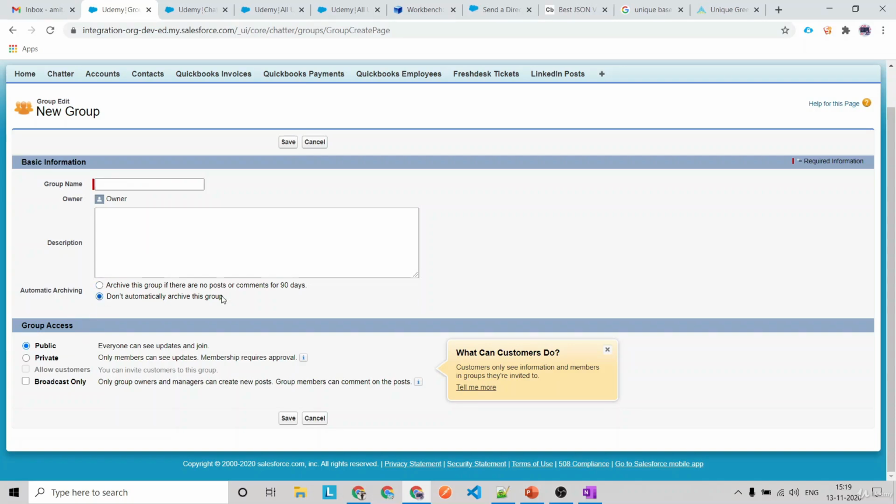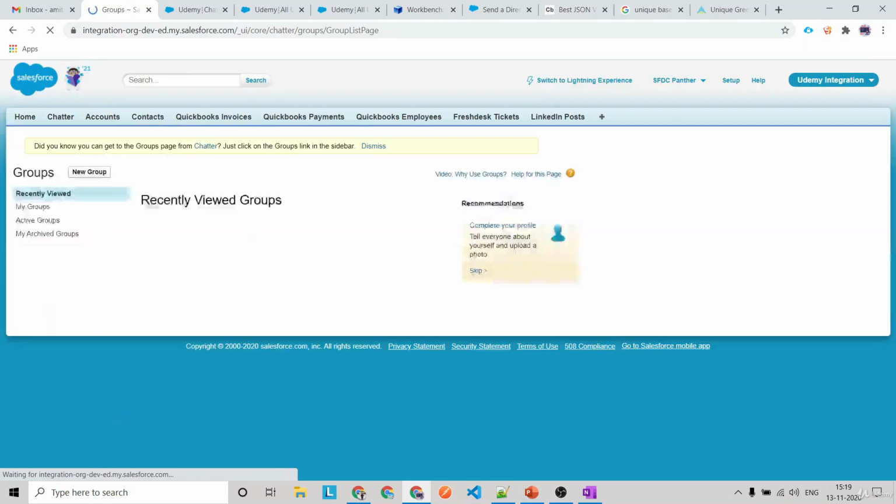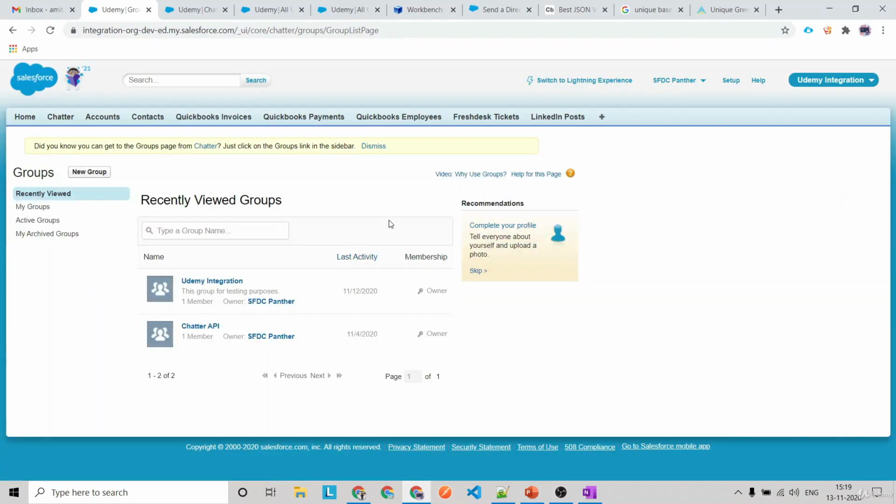If there is no comment, that means your chatter group is inactive for more than 90 days. It is going to put into the archive. And then you can see you have got public, private, and broadcast only. These are the three options that you have. Now while creating, you can have public, private, or broadcast only.